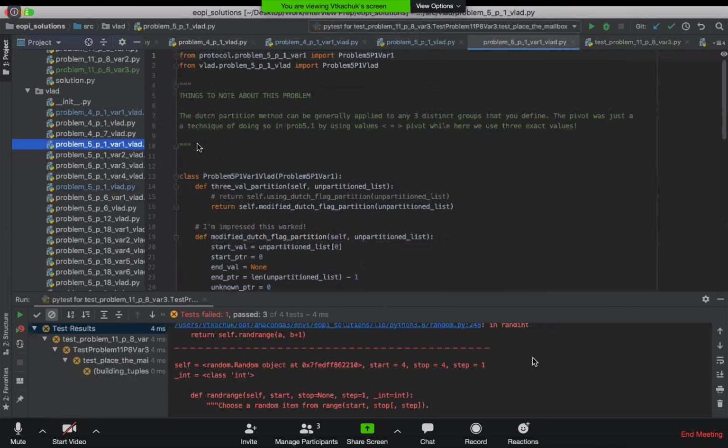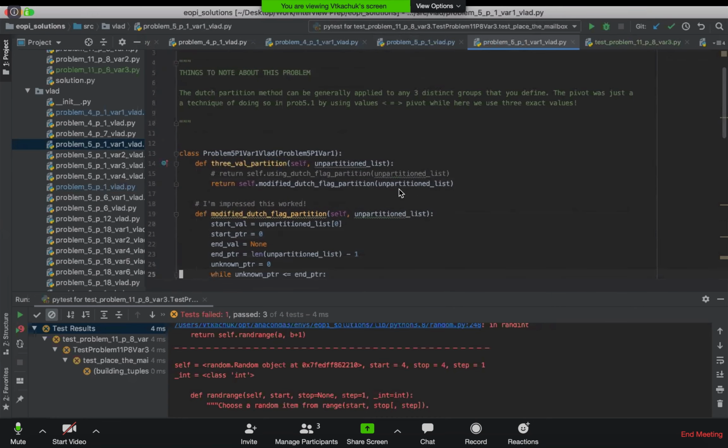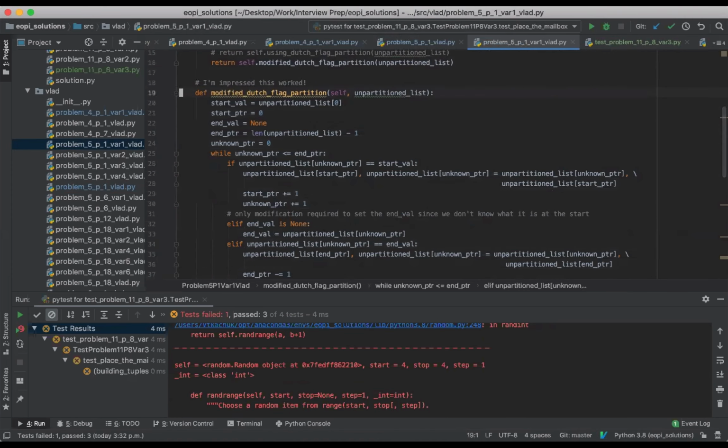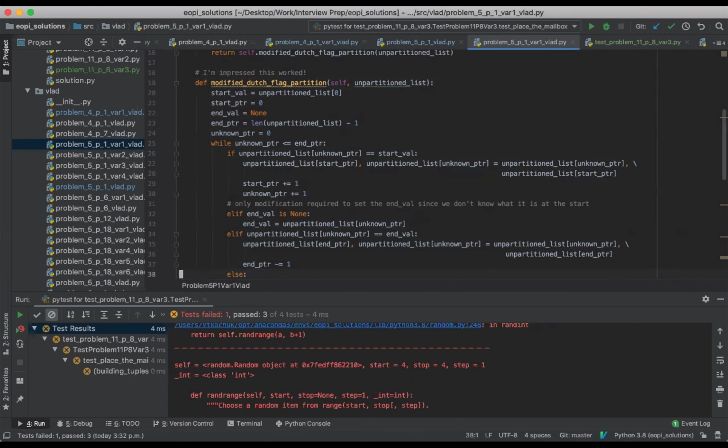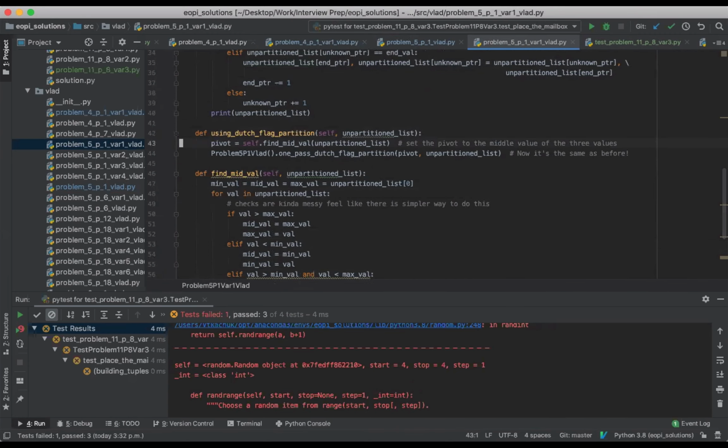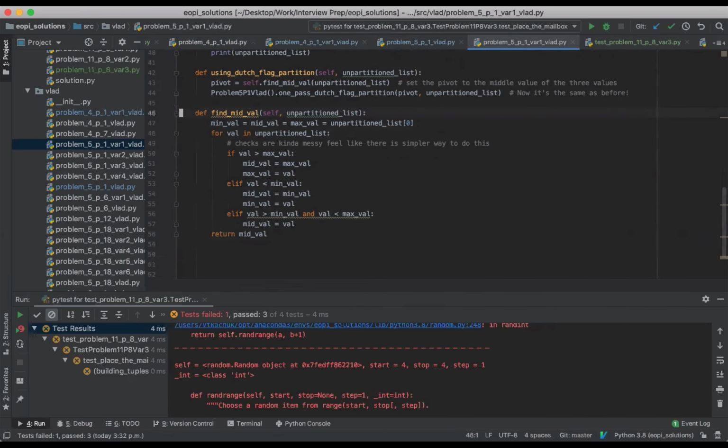Let me just quickly show you. Mine was exactly like the same one as before, but apparently, I was impressed this worked. All you do is define the pivot to be the mid value of the 3 values. So I just wrote a function that finds the middle value of the 3, because there are 3 distinct values in the array, and then you do the exact same thing.